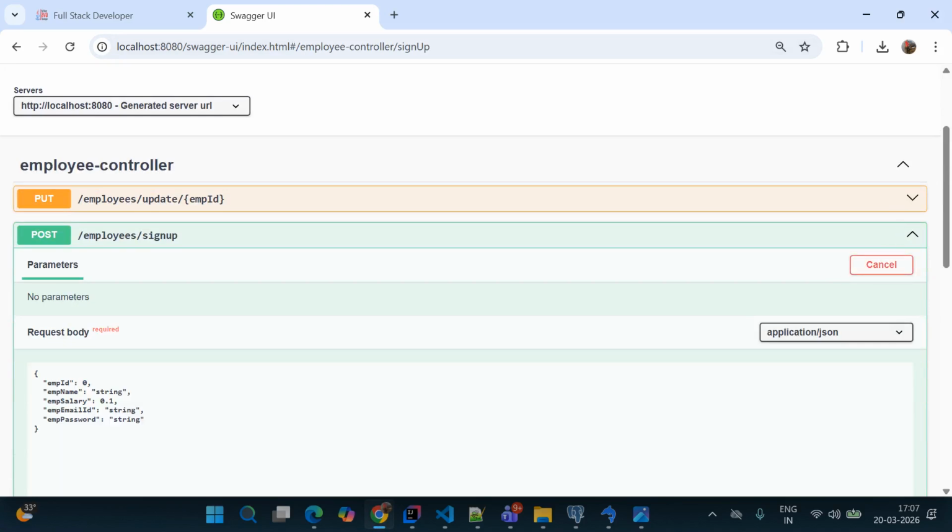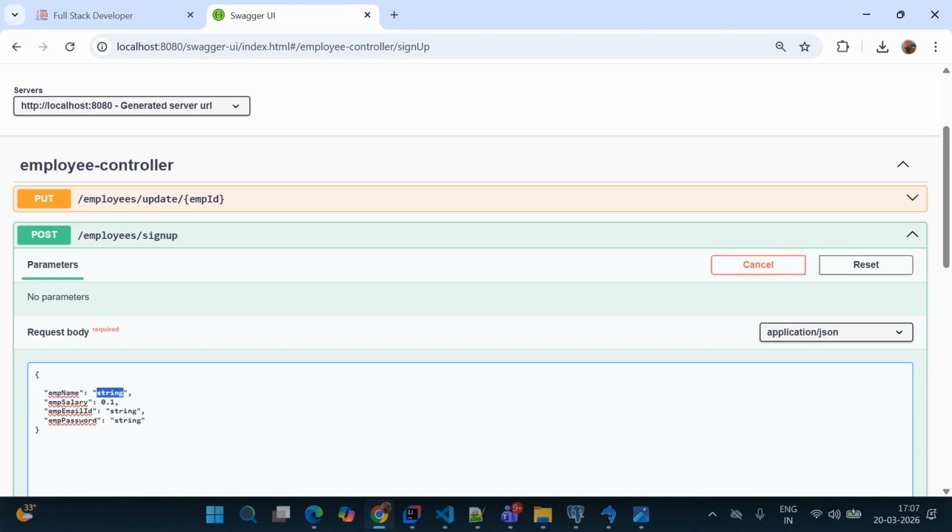Then let's try the sign up. For sign up, I'm passing the name, salary, email and password. I will pass my name itself, then the salary, then the email, and then the password. The password I'm passing is 2026.